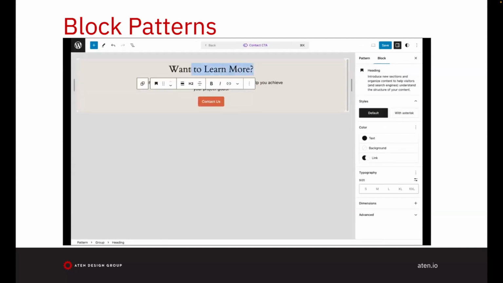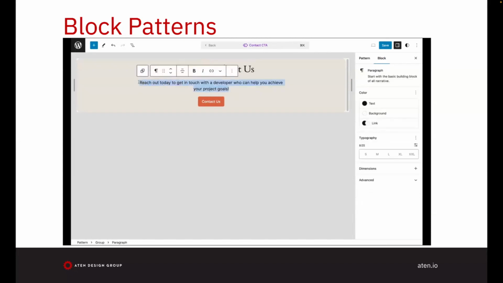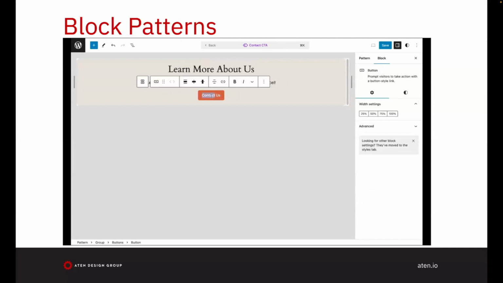Now, synced patterns can also be edited by clicking the Edit Original button. This opens the synced pattern in an isolated editor to allow changes to be made to synced patterns that will then be applied everywhere that the synced pattern is in use on the site. In this demo, we're updating the text and the button content, and you'll see that those changes are then going to be applied to any instance of this synced pattern that has not been manually detached beforehand.